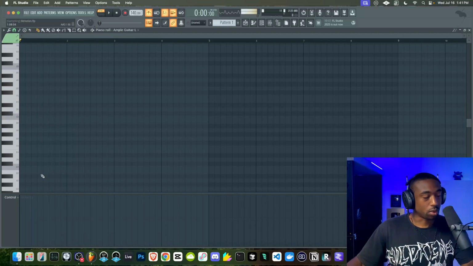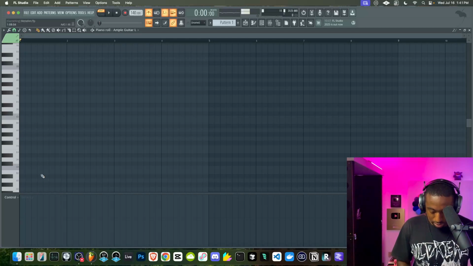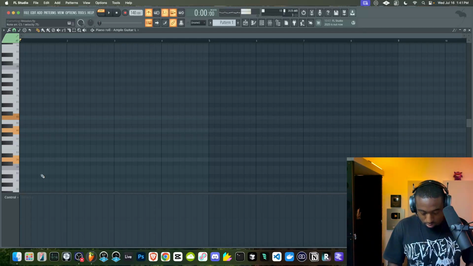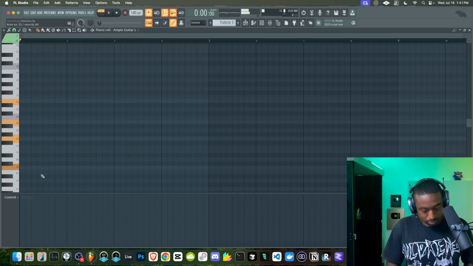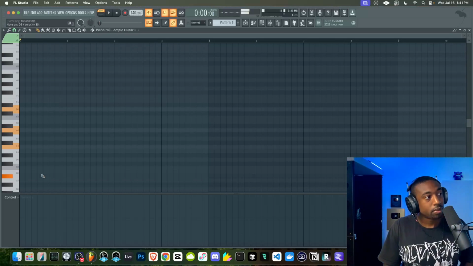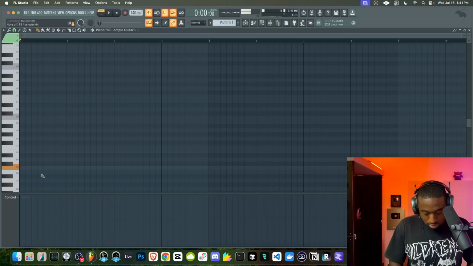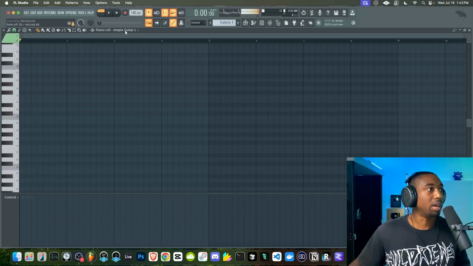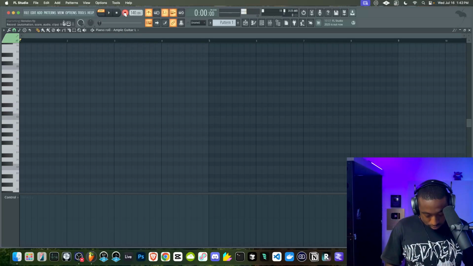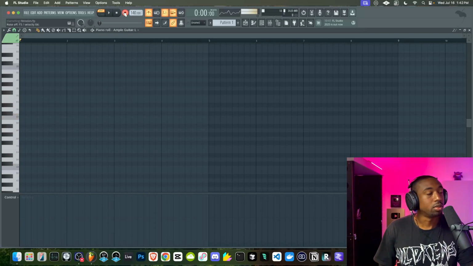Okay, so let's record D minor, which is what we just played. See how we can just go down the keys. And then we're going to combine the 2 guitars because they're slightly different in tone. So let's do the chord layer first.